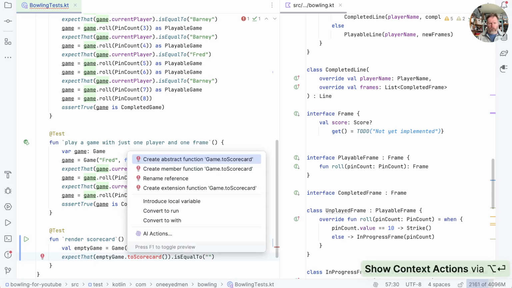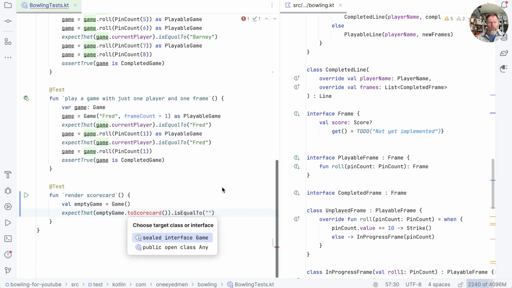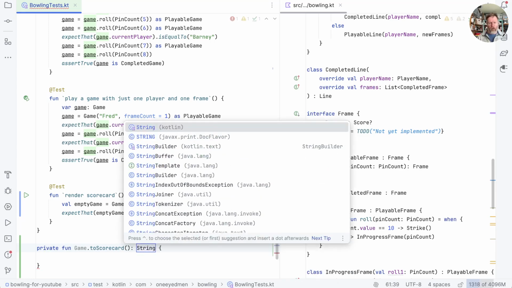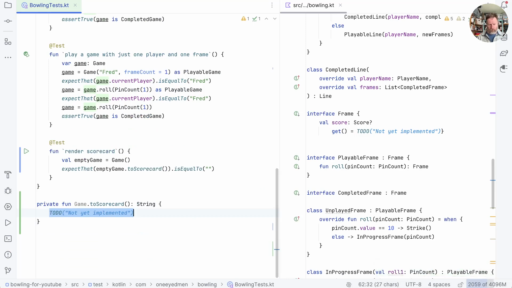Now, let's bring this into existence, and the question is where? So far, all of our operations have been methods. They've been directly associated with the classes over here. But rendering, well, that's a bit more arbitrary. I think I'd like to separate that from the real game mechanics. So I'm going to create an extension function here on game. And then IntelliJ created that in the tests, and I suppose that's probably as good a place as any for now. But we know that it wants to return a string, and we can make this test pass by saying return an empty string.